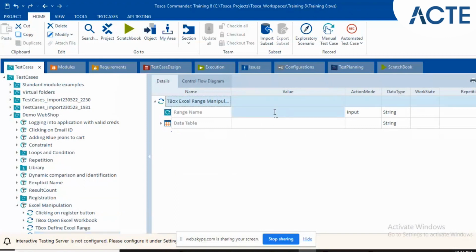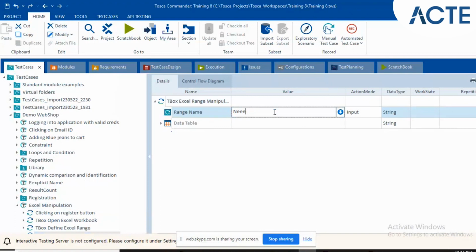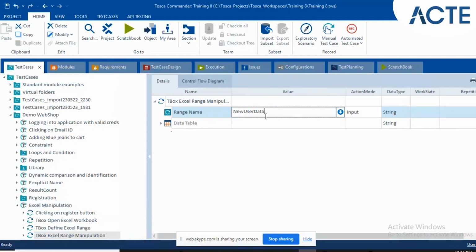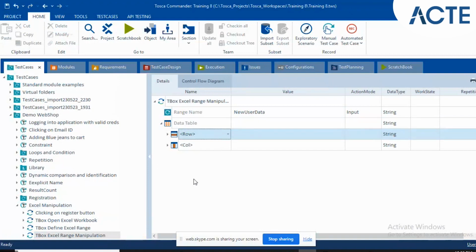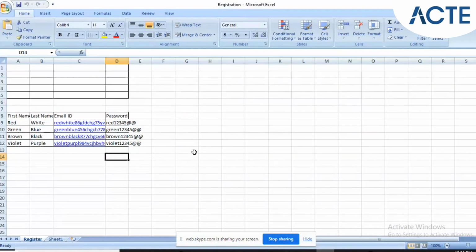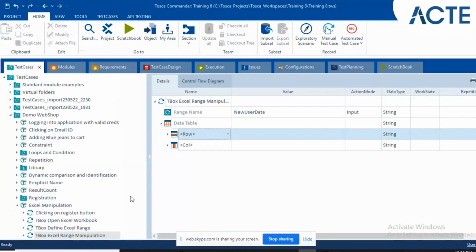So range name is new user data. From this, I want to get the data. I want to register for 4 users. We are repeating the step of registering, so we are going to use the repetition.